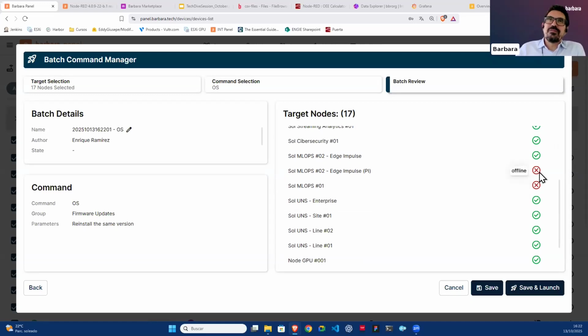Whenever both devices get online again, they will receive the command and apply it. So you don't have to worry about that. You don't have to say, oh no, they are offline, I have to wait until they are online again to send the command. It is done automatically for you. So this kind of command is really, really powerful.